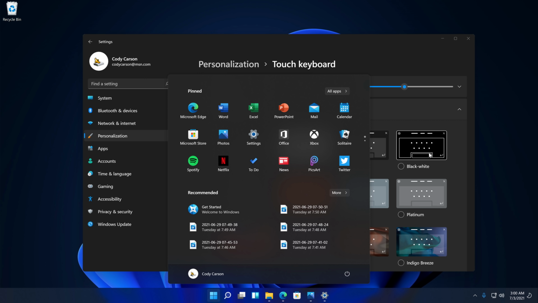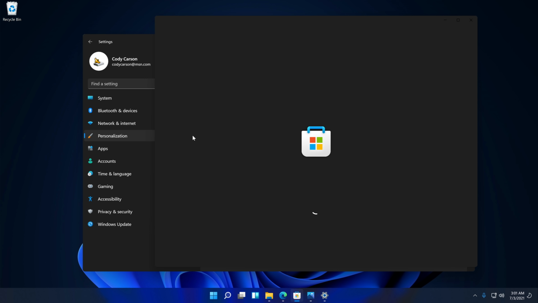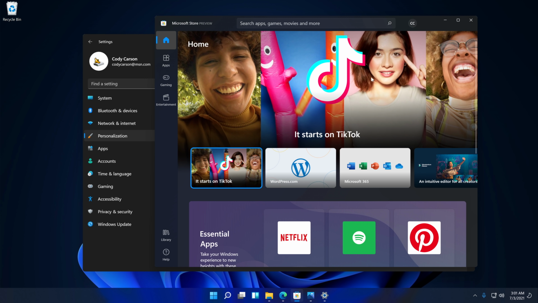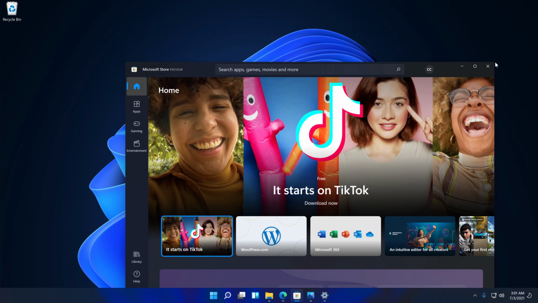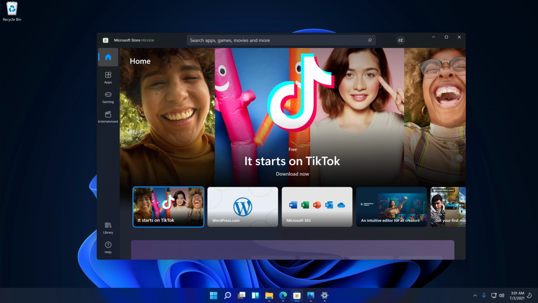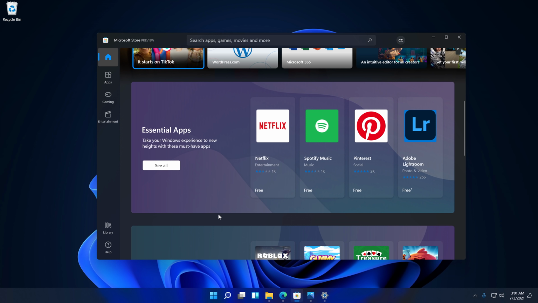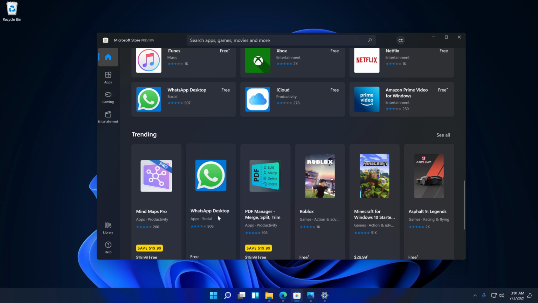The Microsoft Store is another app which has been completely redesigned in this build of Windows 11. Like Settings, the Store currently offers more or less the same content as the previous app with a new layout guided by Windows 11's design principles. Microsoft will continue to promote the use of the Store with Windows 11.